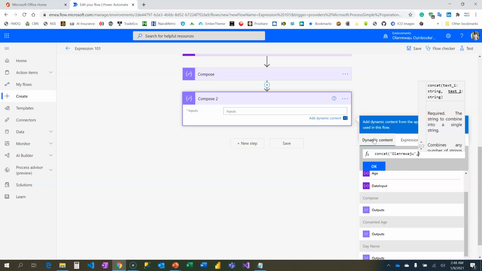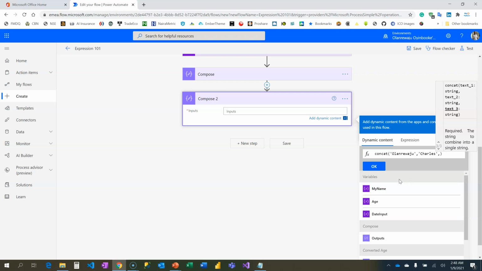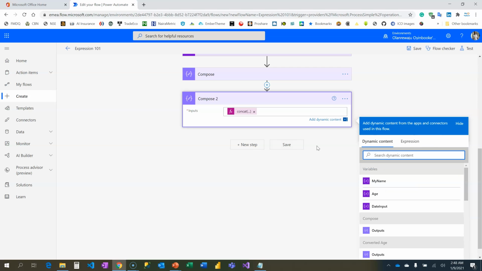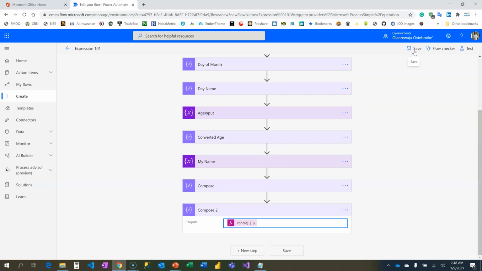Test 2. So I'm going to type Olanawaju Charles, then my name. So I'm going to come to dynamic contents and I'm going to click on my name. Alright, so click OK. So I have the concatenation now.